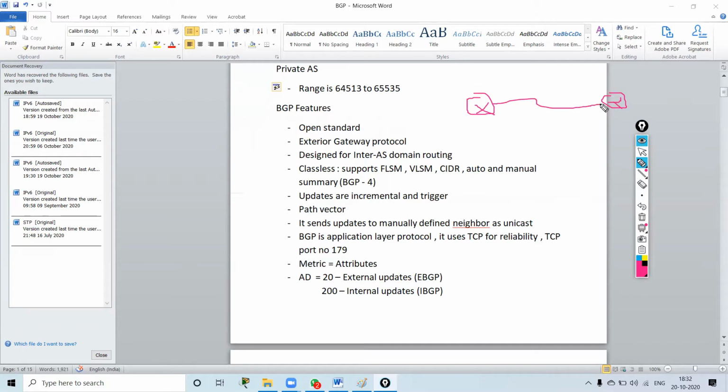In an IGP protocol, I was advertising the directly connected networks on this router and this router, and they were exchanging the routes automatically. But this is not the scenario in BGP. In BGP, the scenario is different.